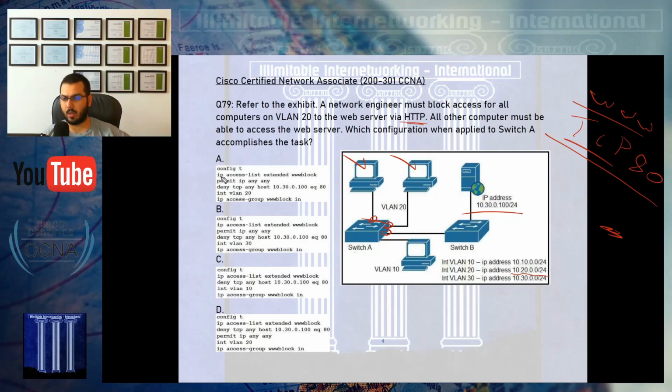Okay, so let's see. IP access list extended, it should be extended. This one: permit IP any. No, actually this should have been at the end, because the permit IP any should have been written after the deny TCP from anyone. It's not even from anyone, and that's extremely incorrect, because permit IP any should be the last line. Okay, answer B. Config T, IP access list extended.